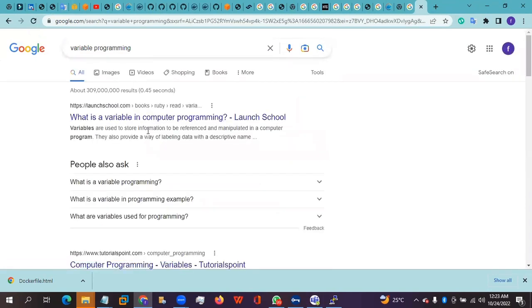What is it? Variables are used to store information to be referenced. Okay. So it's like a storage location. If you want to go deep into it, it's like a storage location.